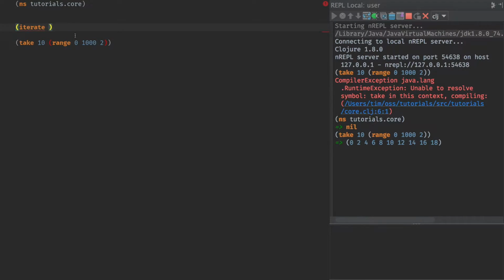Another way we could actually do this is like this. We could have a function that takes a previous value and adds 2 to the previous value, and then we could also start off at 0. And then we take 10 from that, and we get exactly the same thing.